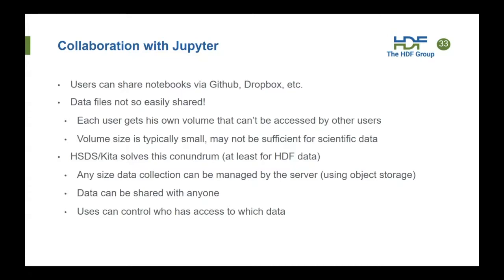So here's what I was talking about: you have any size collection on a server, you can share with anyone, and each user controls who has access to what data. There's also a fair number of data sets that we've put in to make shareable with everyone, like sample data sets to illustrate the use of HSDS.